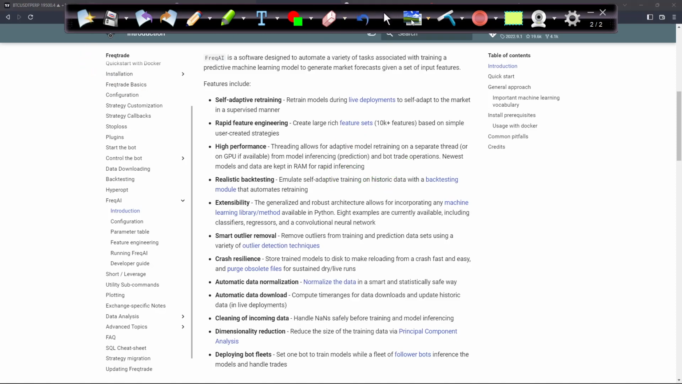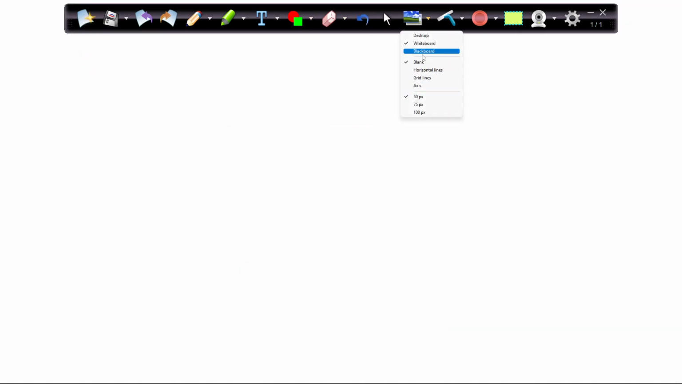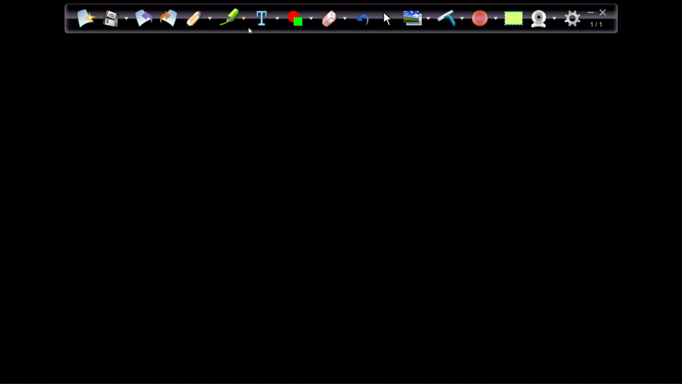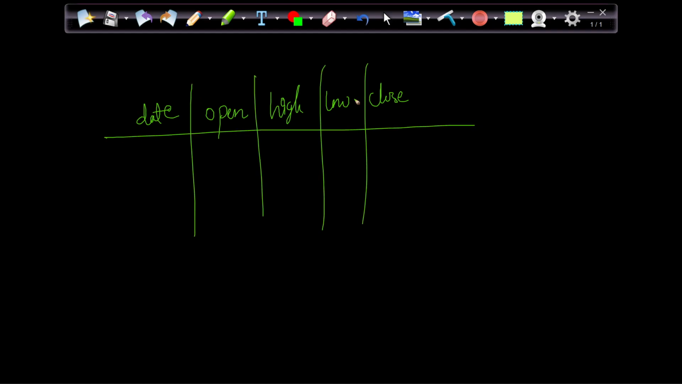Let me just go to the blackboard basically and show you what I mean. Okay, so we have open, high, low, and close, and also we have a date. So this is our data, and this can be our feature as well. Now what we have is all this data and volume as well. Okay, volume is the most important thing.